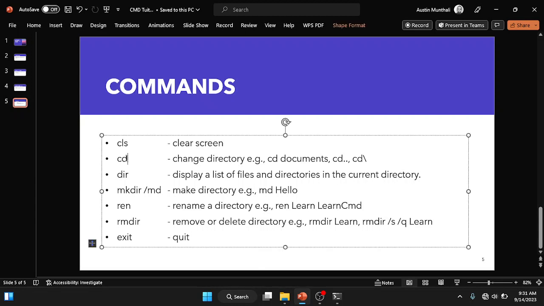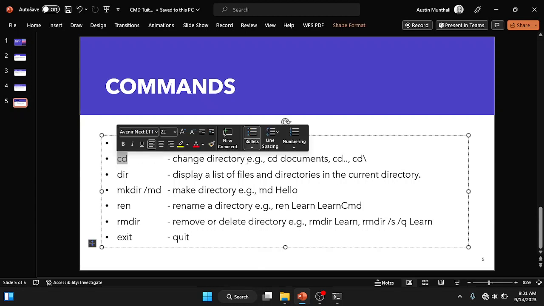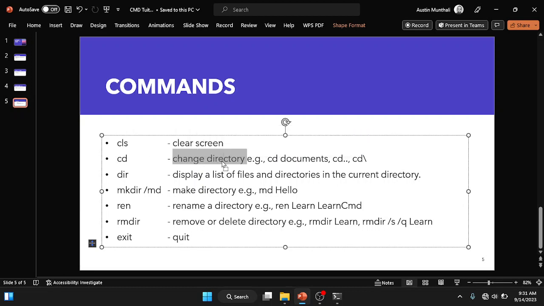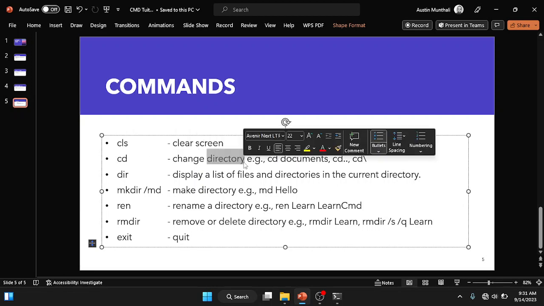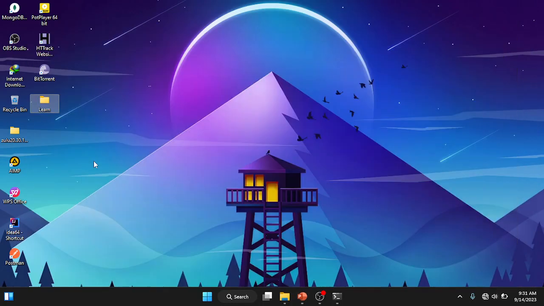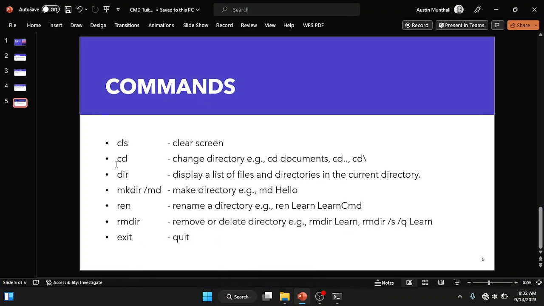And then I have this CD, which stands for change directory. One can be asking, what is the meaning of directory? Easy. I'll go to desktop. You see here I have this folder. This is a lane folder, but I can also call it a lane directory, because it is a directory. A directory and a folder are just the same. You can call it a directory or you can call it a folder. So if I say cd, I mean change folder or change directory.